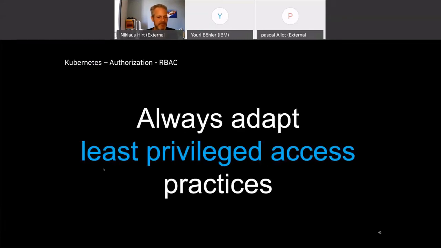So keep in mind, always think about this least privileged access. It's this Occam's razor principle. So give the least privileged access. Prefer to get a phone call from an angry developer saying, yes, I cannot create my deployment in namespace XYZ. Can you please add me?